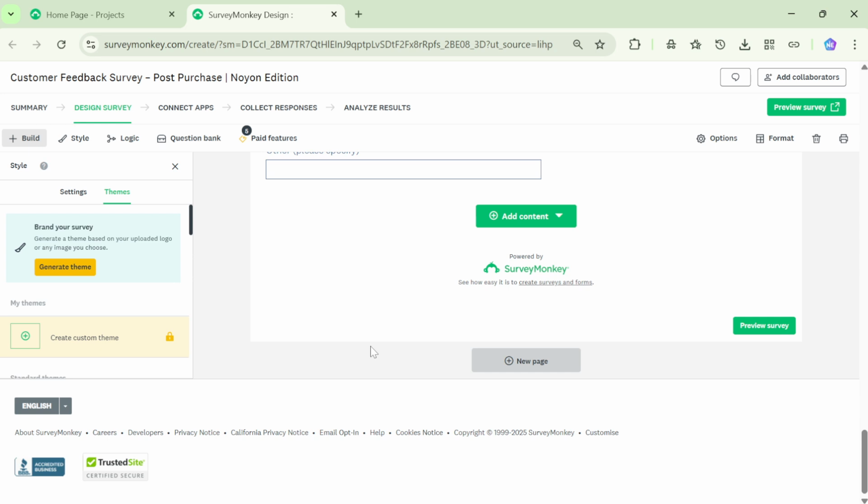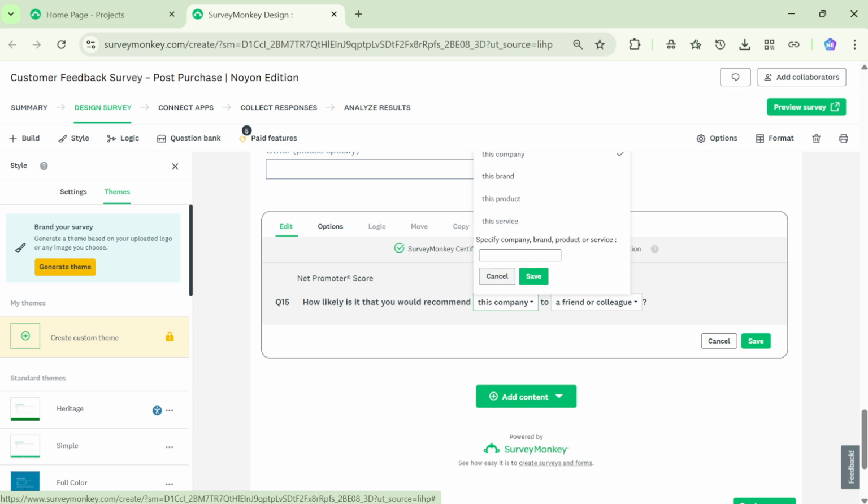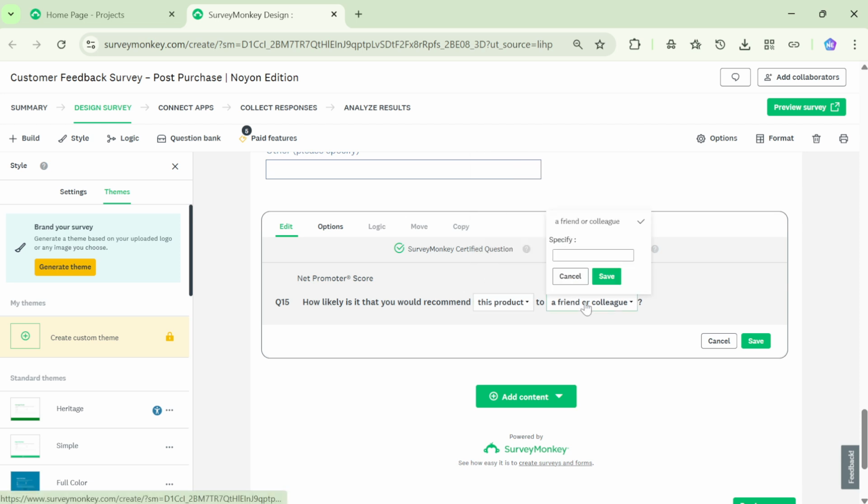It usually says, how likely are you to recommend our product or service to a friend or colleague? You can leave it as is or tweak the wording to match your brand. Now to customize it, click on the text and choose alternatives like this brand, this product, or this service. You can also type in your own version to make it more specific.